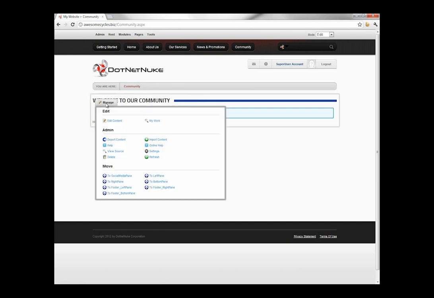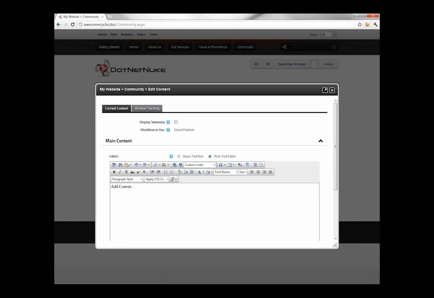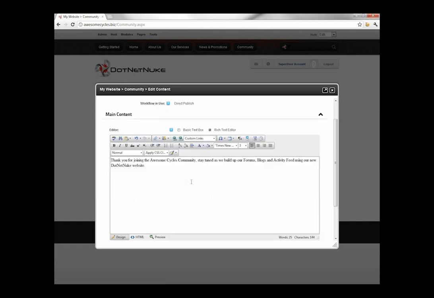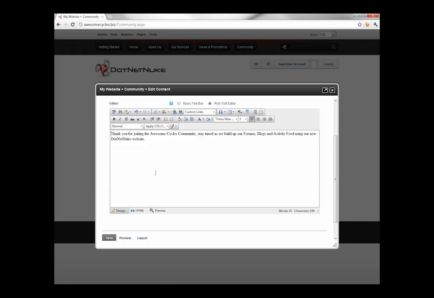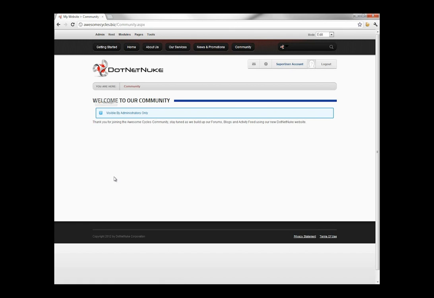And we can now manage the content for that module by mousing over the Manage button, choosing the Edit Content option. Now I'm going to paste in some additional information into this page. It's not much, but it's something just to show you some content on the page. Click on Save. You can see we now have content on the community page. Now we would most likely add additional modules to the page, placing them in additional panes. But for the brevity of this particular video, we're going to leave this page as is for now.